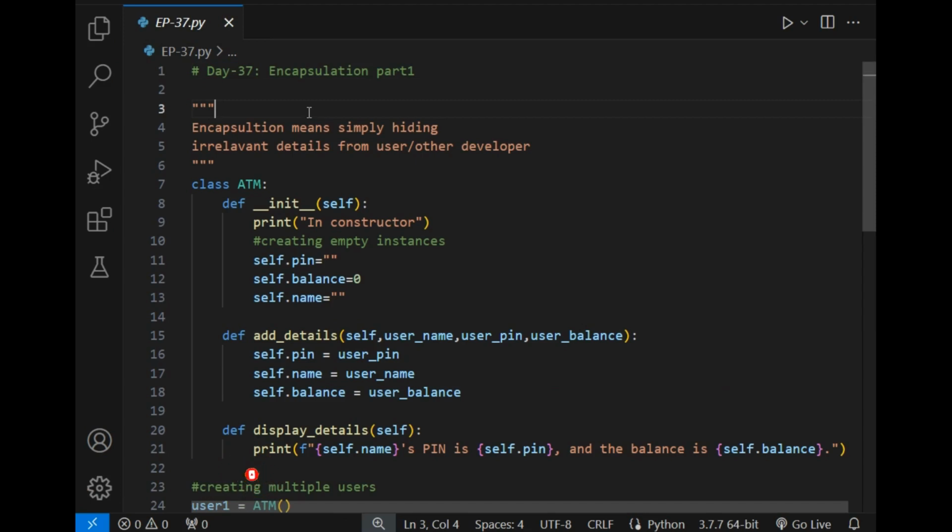So what does encapsulation mean? Encapsulation is hiding irrelevant or confidential details from users and other developers. I will explain this concept with an example. For that, let's move to the coding part.